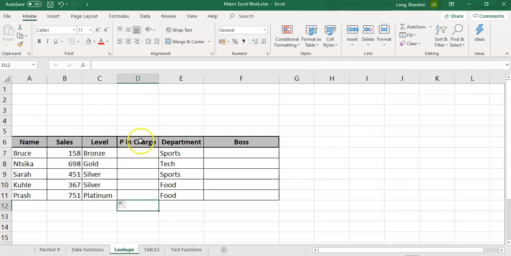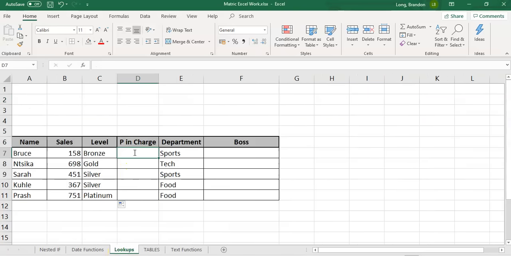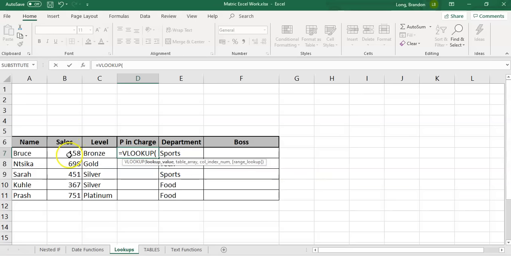Let's do another example. Let's do the person in charge, and that would be the third column. So it's going to be exactly the same. So we're going to say equals a VLookup. Which one are we looking at? We're going to look up the sales. You could do bronze, but I'm going to keep to sales. We're looking up the 158, comma. Where are we looking? Let's go find the table.